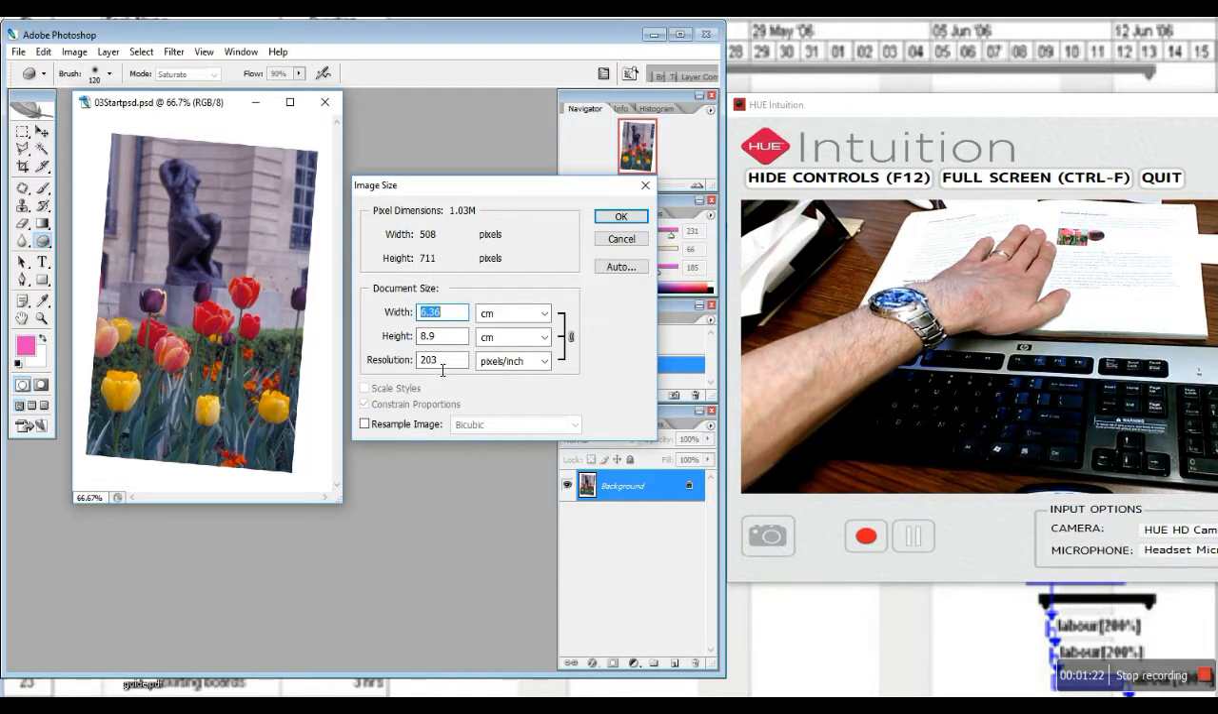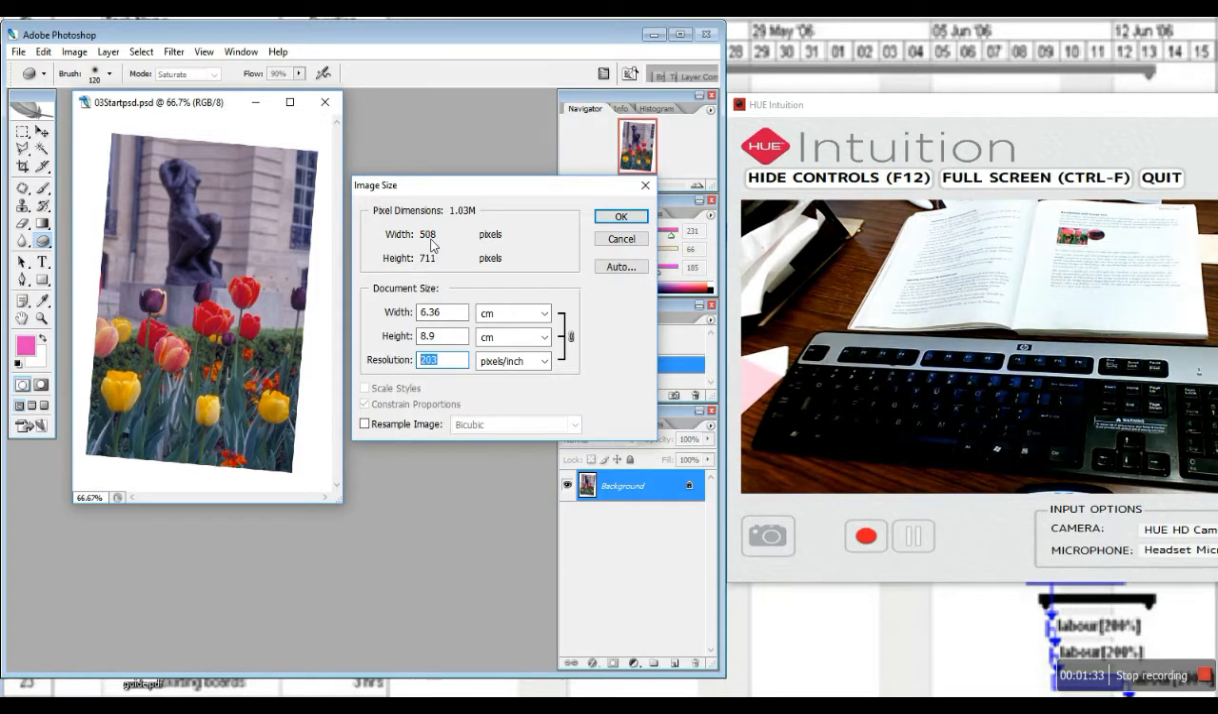at 203 dots or pixels per inch. Notice that there's a sizing here with the resolution, but there's also something on top here about pixel dimensions. And that basically talks about how many squares or pixels or dots on the screen make up the image. So in theory, this thing is 508 wide by 711 tall.